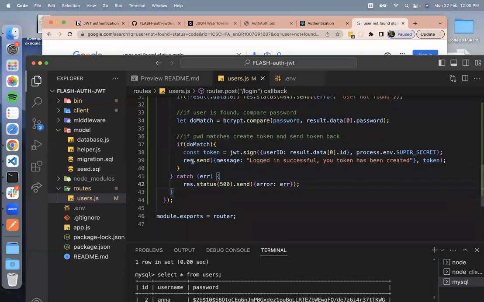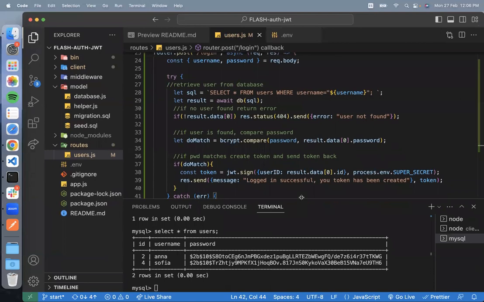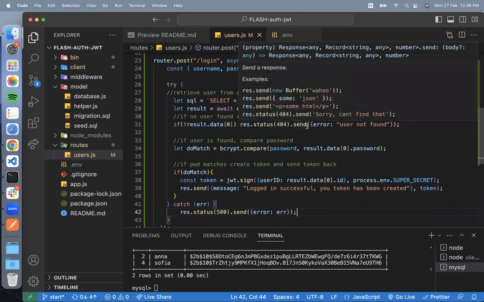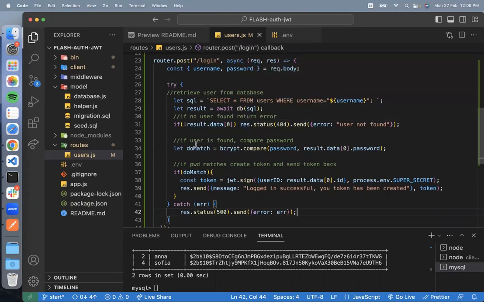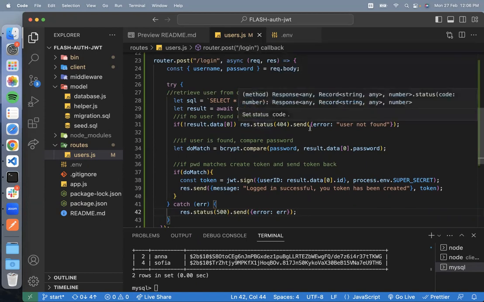Okay, let's try it in Postman first. So you see the different steps. When the user tries to log in, they send the username and the password in the body. We go to the database and select the user that matches this username so that we get the ID, the username, and the password. If the user is not found, we send some error message that the user was not there. And if it's found, then we continue. So here we don't need to do an else because this will break the execution, the response status sent.